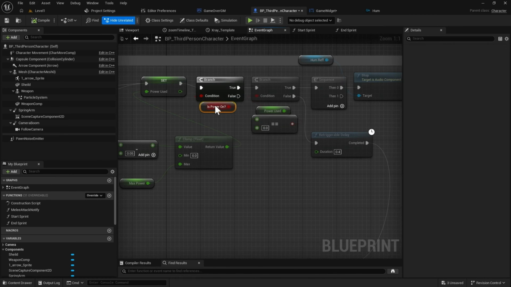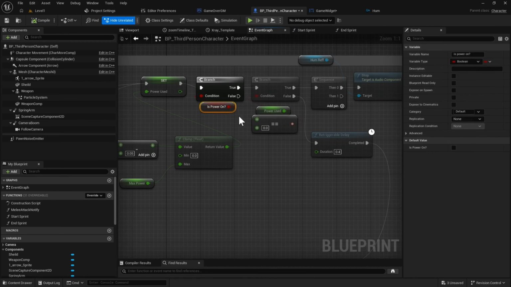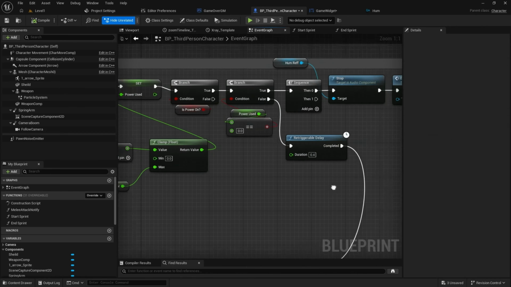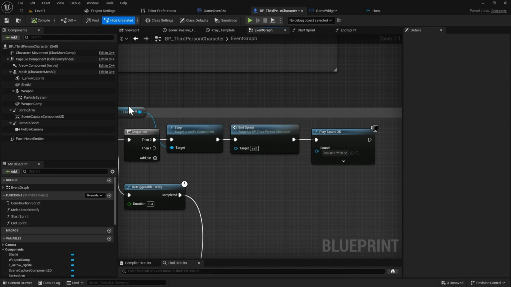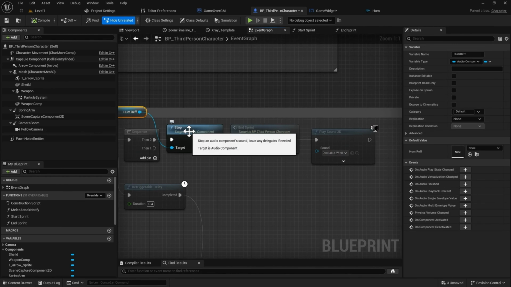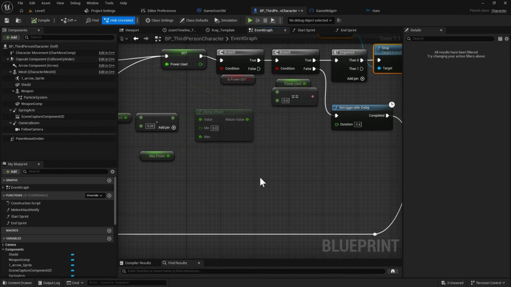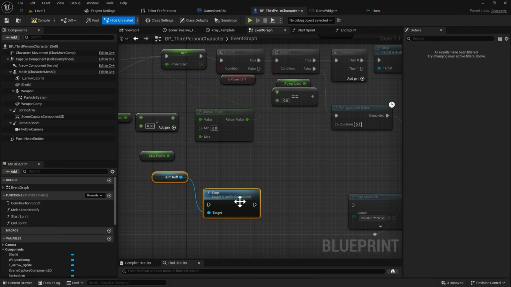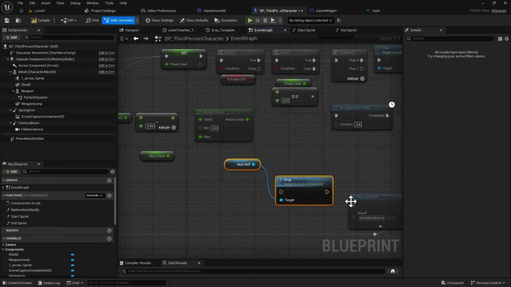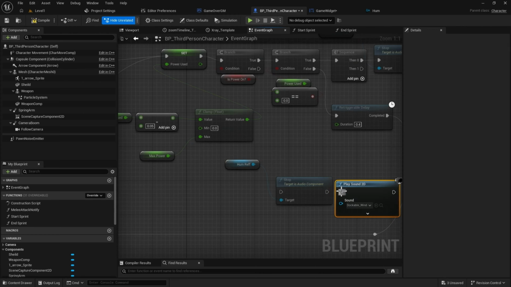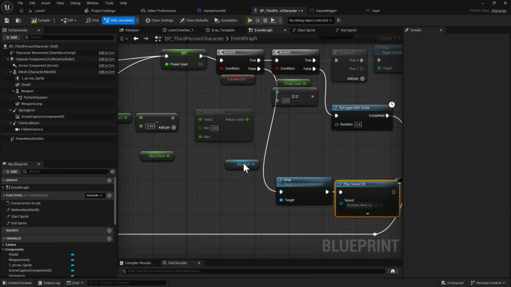Now coming back to checking, is power on? If this is false, we're going to go ahead and get that stop that we have. So I want to hit this one, hit control, and get the play 2D sound, and I'm just going to hit control D so they're duplicated. So we are going to play those sounds. If power is false, we're going to go ahead and play those sounds.